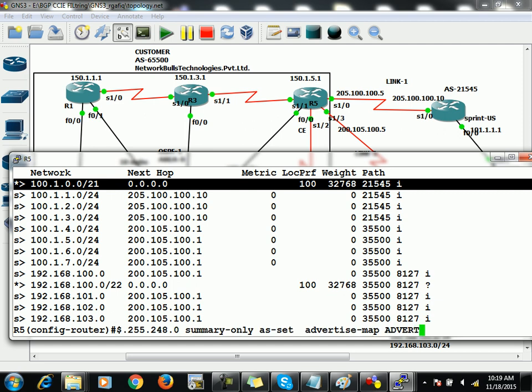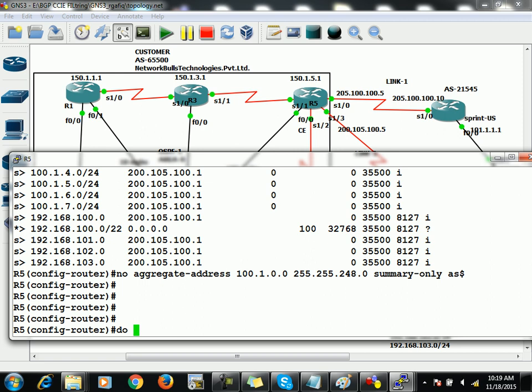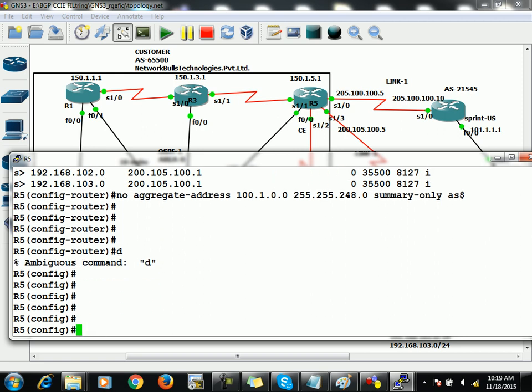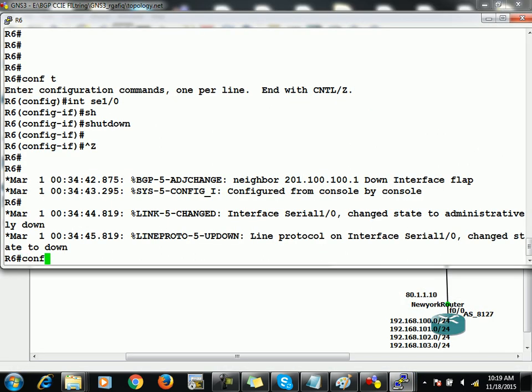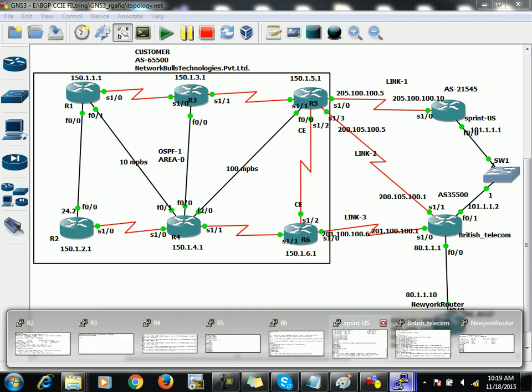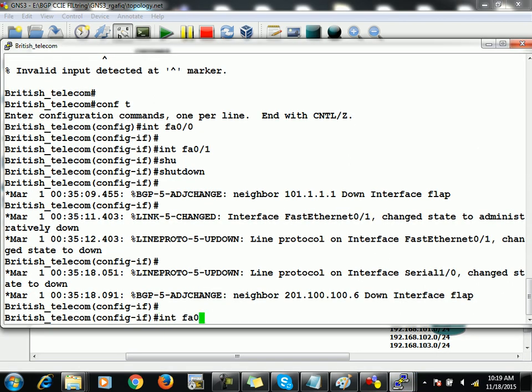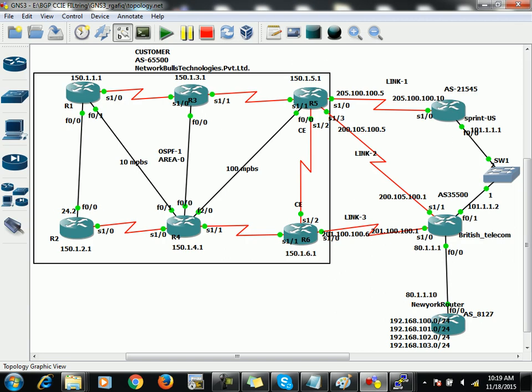I'm going to remove it now, and that's fine. I will move on to R6, S1/0, now no shutdown. It will come up on BT on F0/1. I will be saying no shutdown, right? This link will also come up.